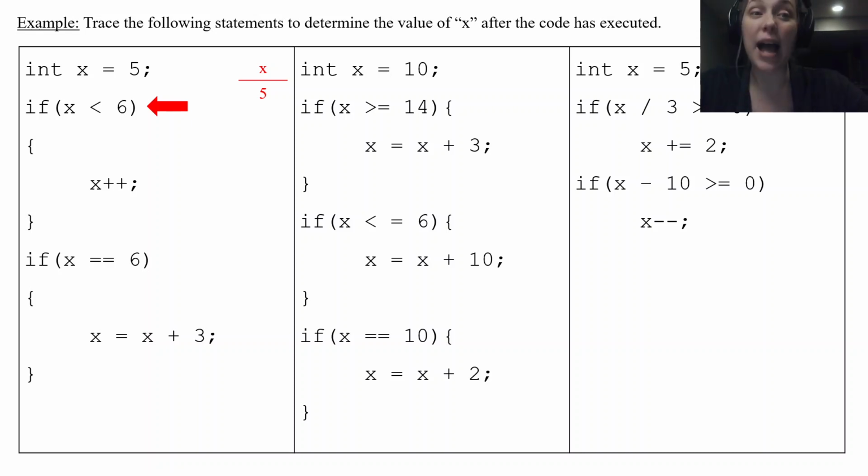Okay, so that is going to evaluate to a true or a false. In this case it's true because the value of x is 5. 5 is less than 6, and because that's a true statement, the line of code inside that block is going to run: x plus plus. We know that x plus plus means that a 1 gets added to x, so x becomes 6. And then I reach the end of my if statement and it has run.